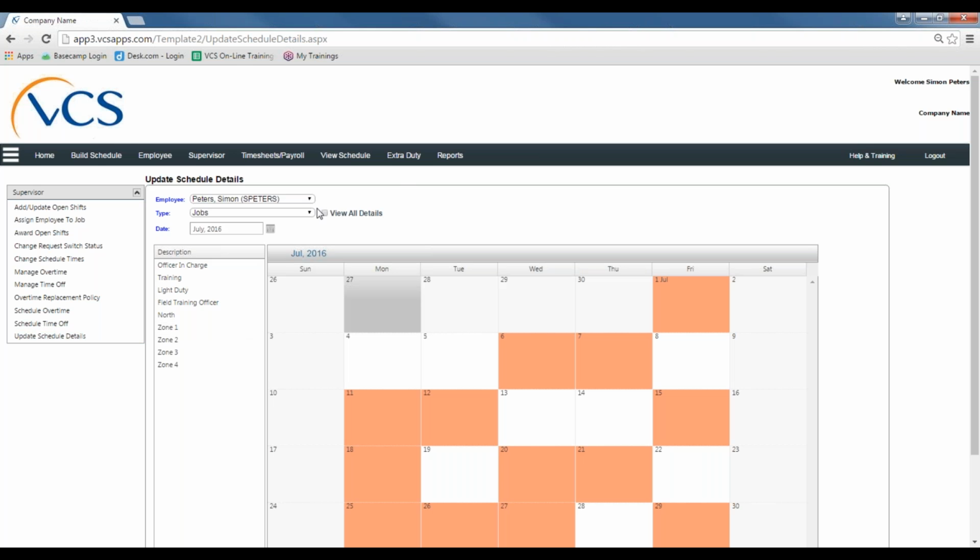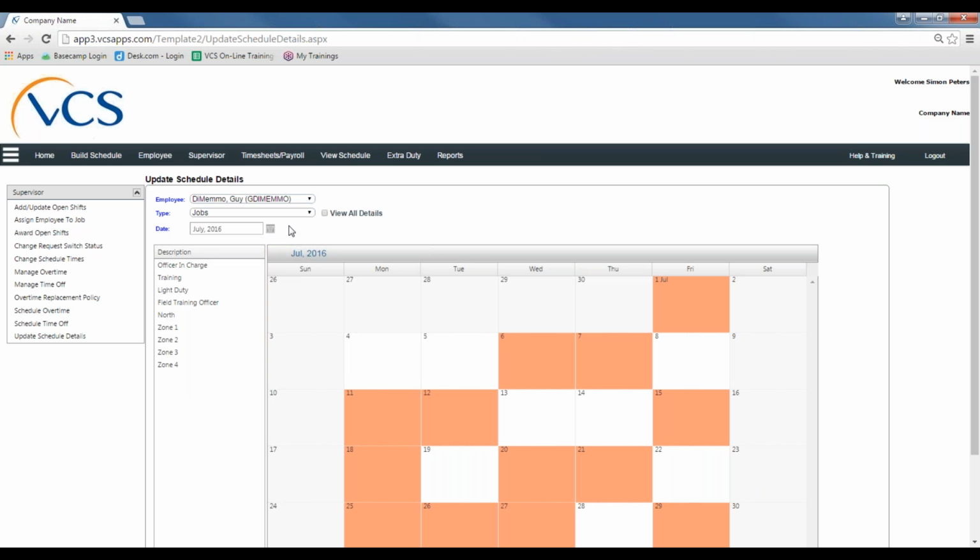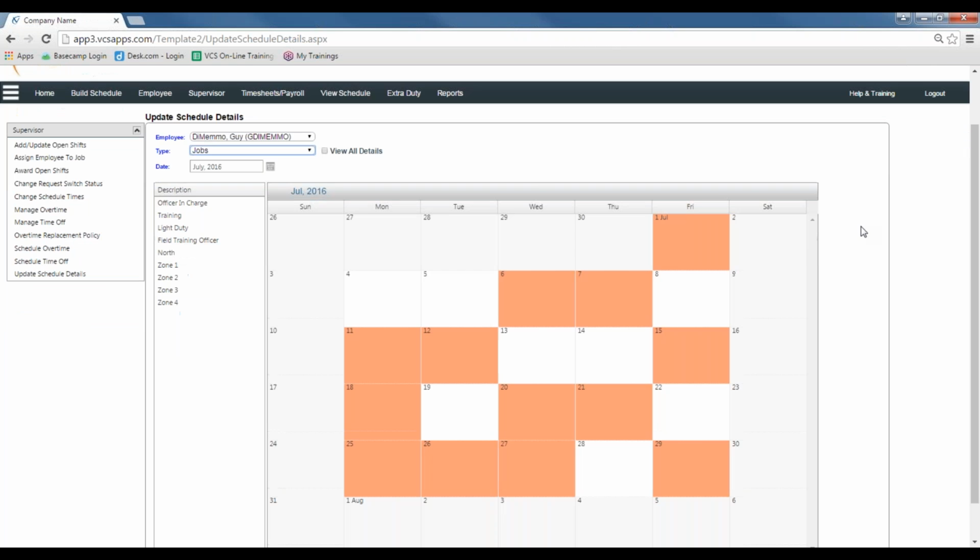So what we need to do is go to Update Schedule Details. We select the employee that we want to do the assignment for. Then next, it's saying, okay, what type? Is it a job? Is it a car? This is going to pull from whatever types you have in your system. So let's leave it set to jobs for now. Now it's asking, what month are we working in? We'll leave it set to July.